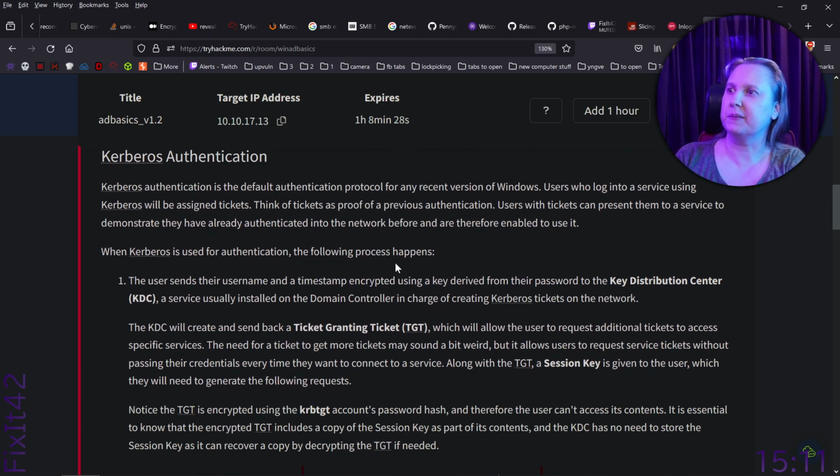Kerberos authentication is the default authentication protocol for any recent version of Windows. Did they have to repeat the same sentence?